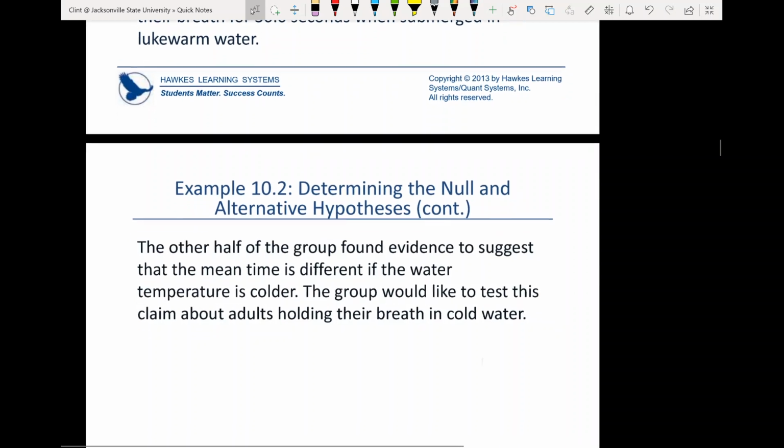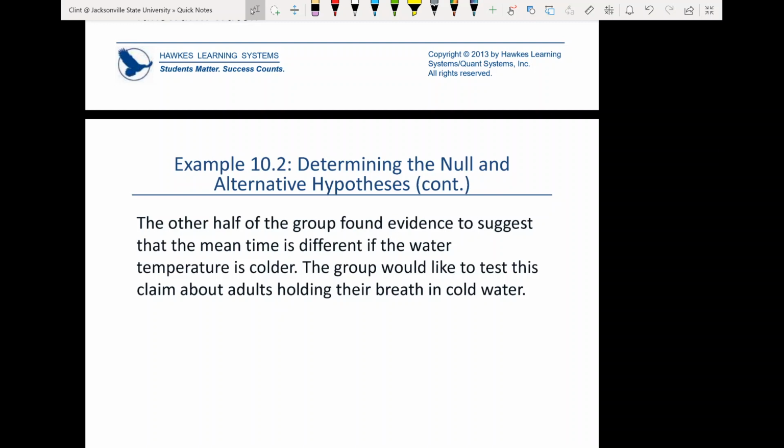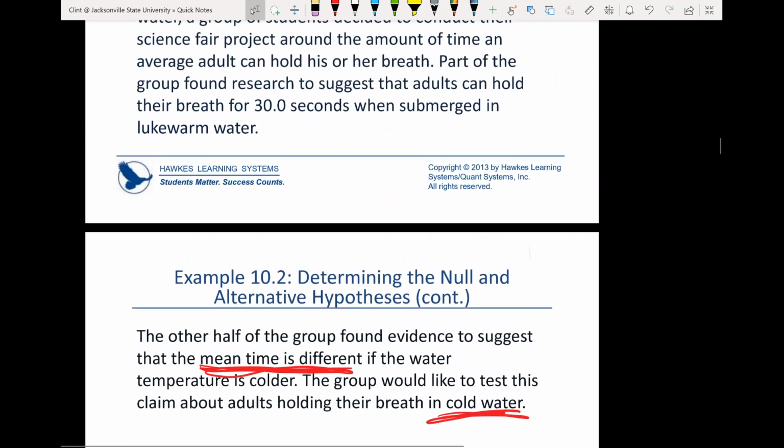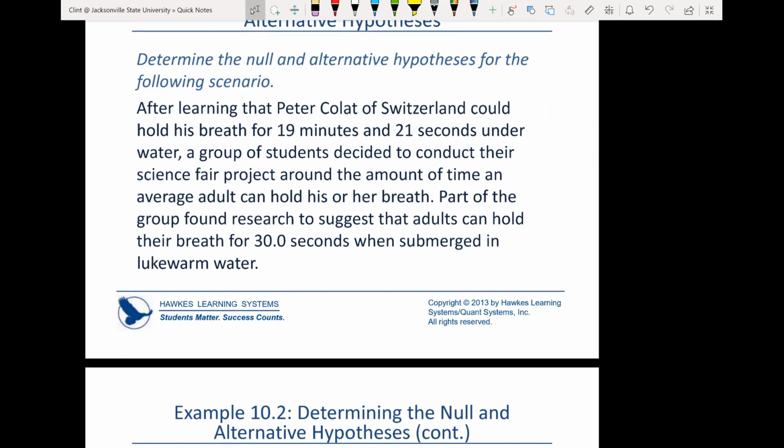So the claim they want to test is about people holding their breath in cold water. And we kind of have to work our way backward here to piece this thing together. So what are we testing about adults holding their breath in cold water? That the mean time is different if we're in cold water. Different than what? What was it not in cold water? Okay, we've got to go back a little bit more. It says in lukewarm water, not in cold water, people could hold their breath for 30 seconds. So the claim we're trying to test here is that adults can hold their breath for a time different than 30 seconds. So these can be a little bit tricky.